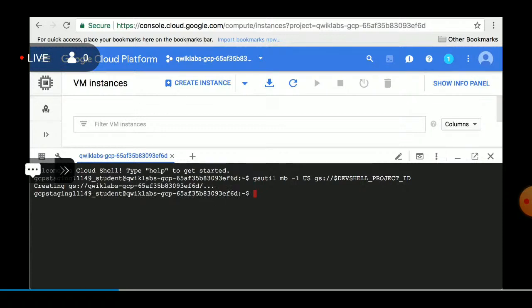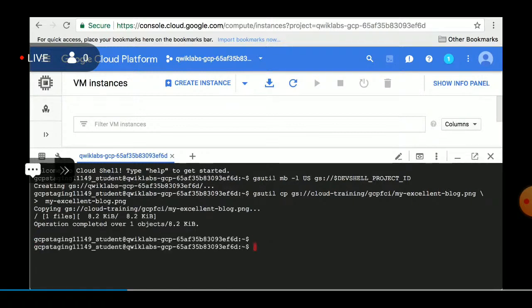Now I've created my bucket. I'm going to copy a graphical image from another cloud storage bucket, this one called cloud-training. Now I have the graphical image here in my directory, myexcellentblog.png. Now I use the gsutil cp command again to upload it to my own cloud storage bucket.